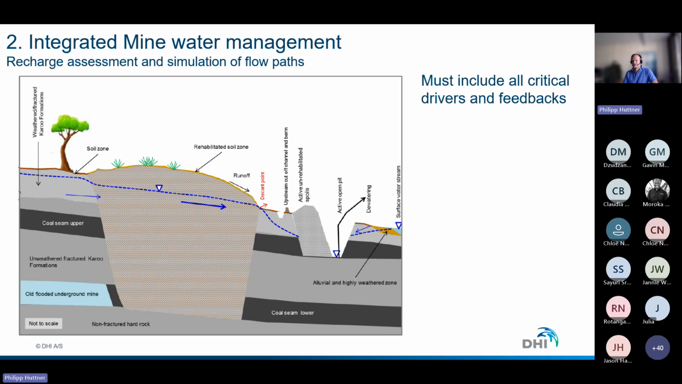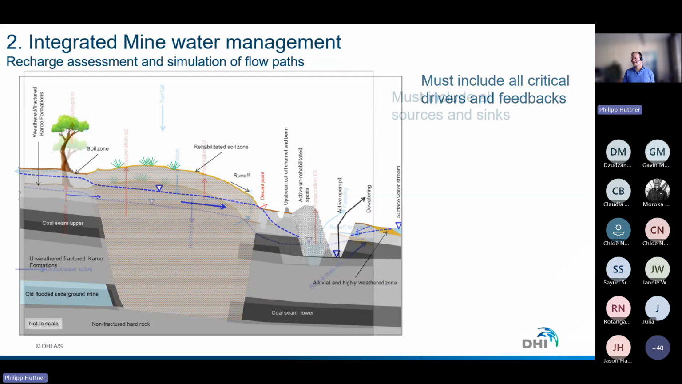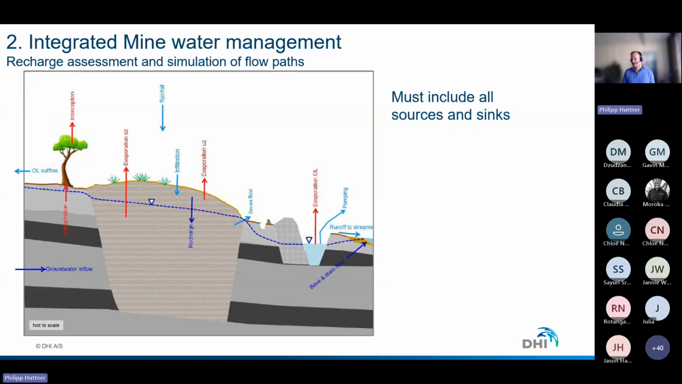So if you would like to do a thorough recharge assessment within the mine water management, you should include all critical drivers and feedbacks. Like you see in this picture, on the right side you have an active open pit mine. You want to ensure that it's dry while you're excavating the resources. And on the left side, you have maybe even a rehabilitated soil zone already. You have vegetation that's taking out water. You have different hydrogeological layers. And in order to really assess the recharge processes, you need to include all sources and sinks, so that you do not plan too big pumps because you're overestimating the water that is coming into your mine.